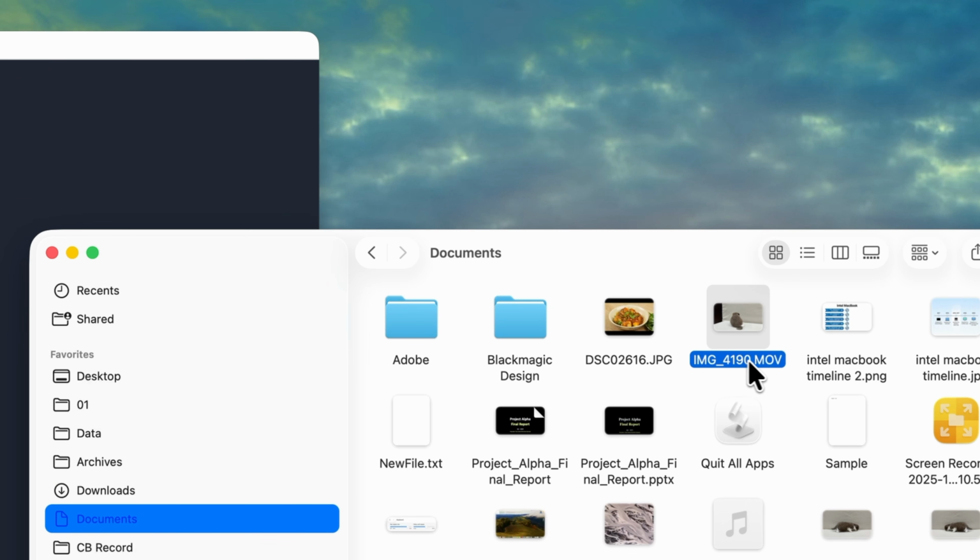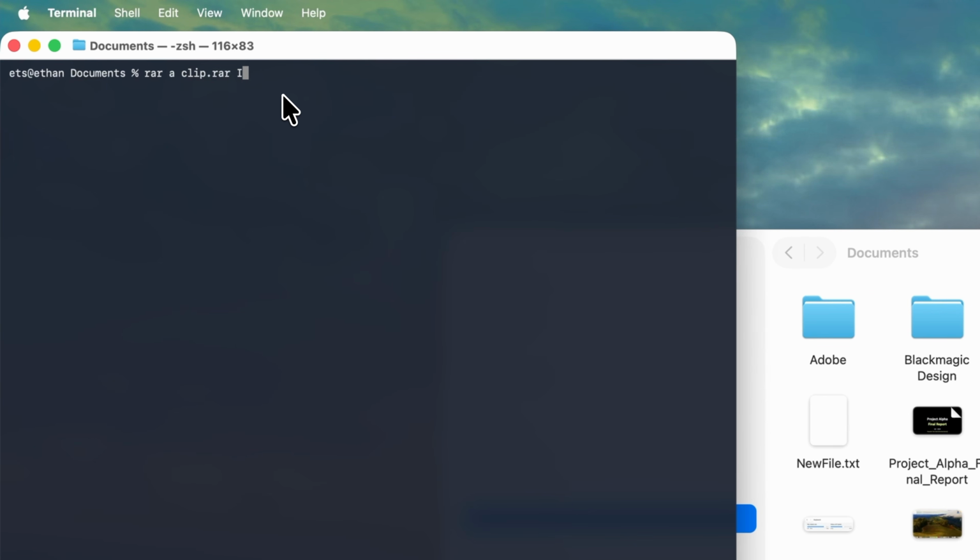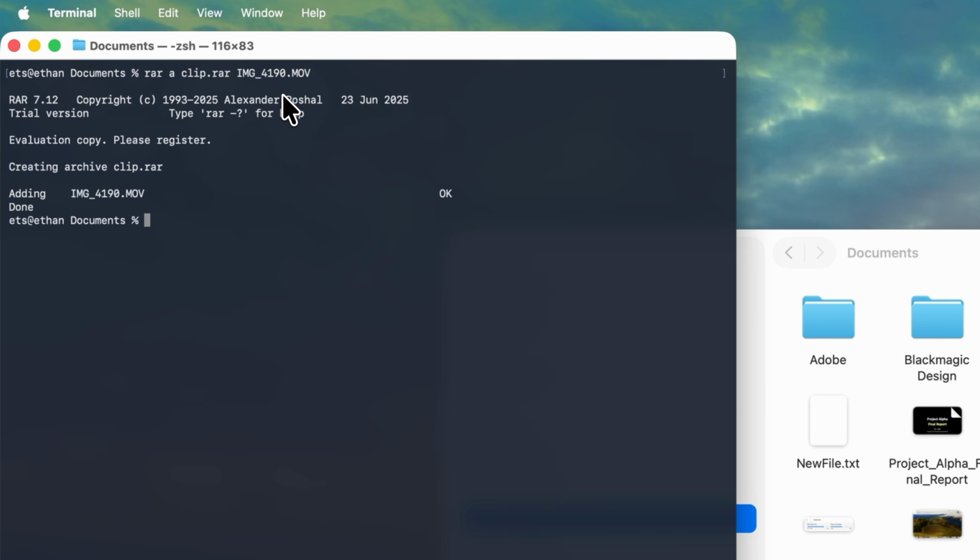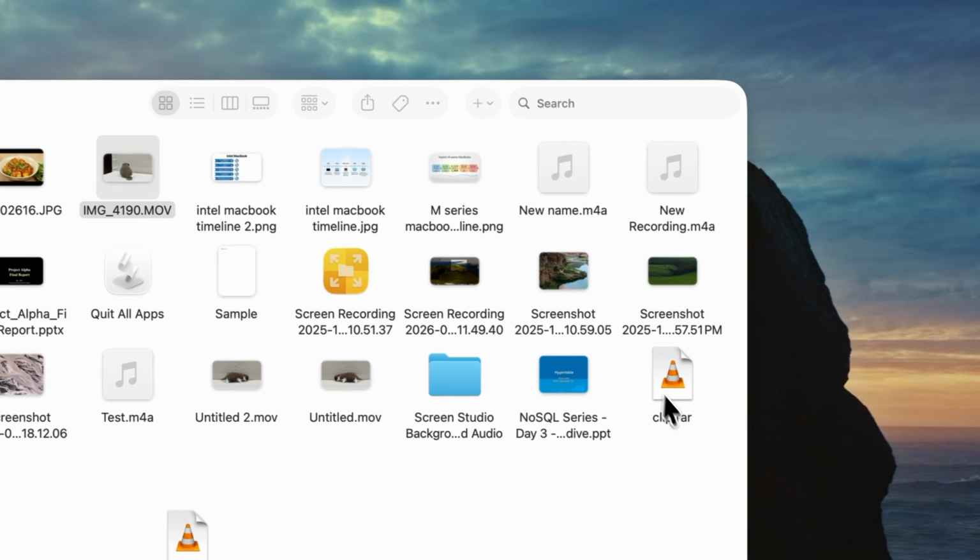Here, I'm going to use this img.mov file. You can actually compress multiple files by listing them here, just separate them with a space. Now, hit return. And just like that, I've got my clip.rar file.